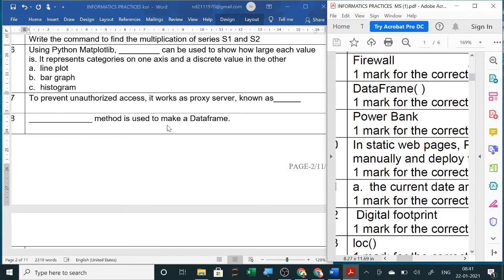Next is dash method is used to make a data frame. To create a data frame, we use data frame method only. D and F will be capital. So here the answer will be data frame, D and F is capital.